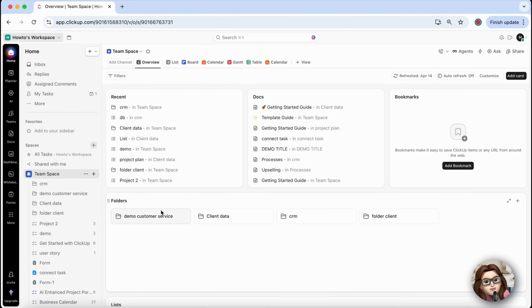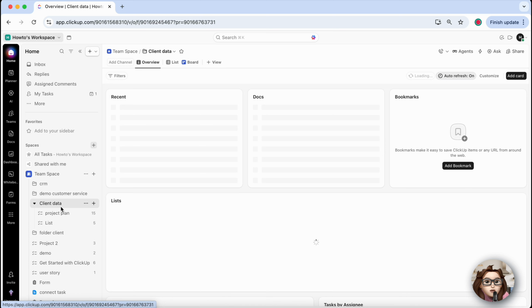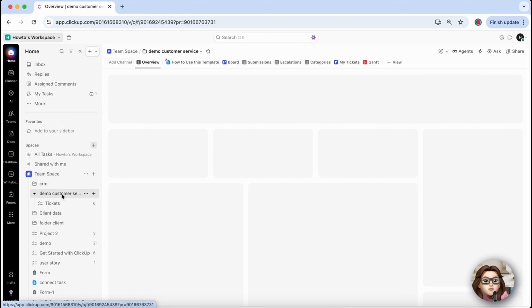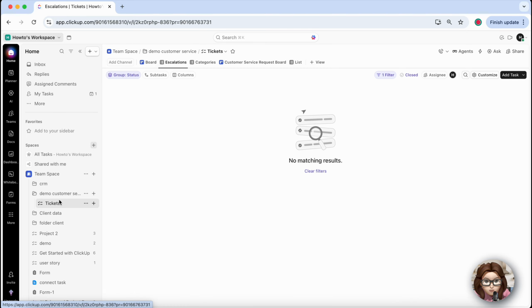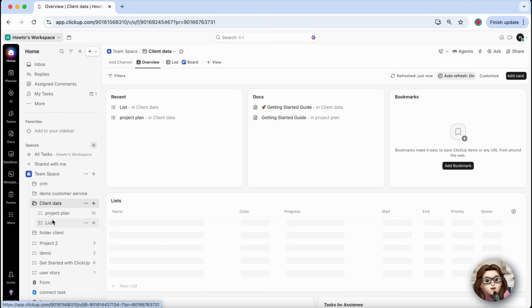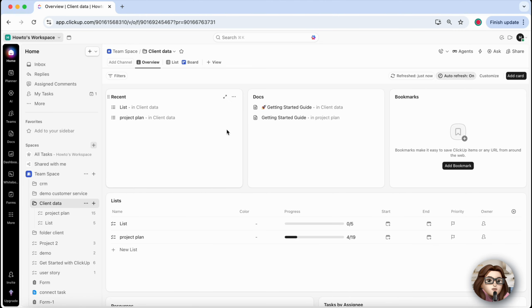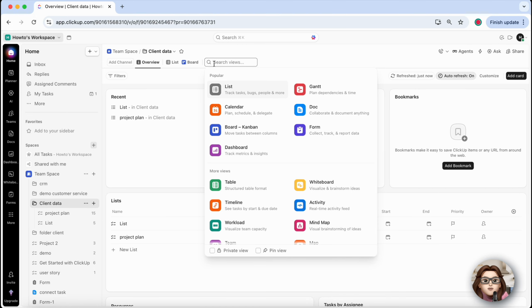Next, select the project you want to analyze. This step is important because workload visibility works best when you focus on a specific project or team. Click into that project to continue. Now, look at the top of your screen where you see different views like list, board, and calendar. Click on View, then choose Workload.